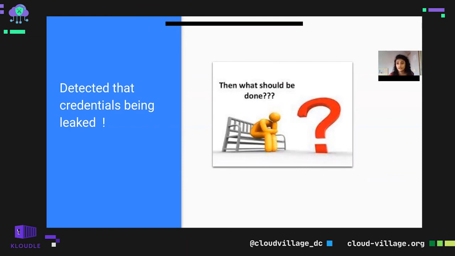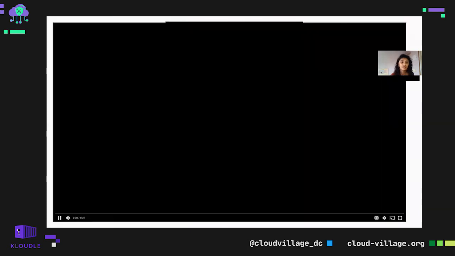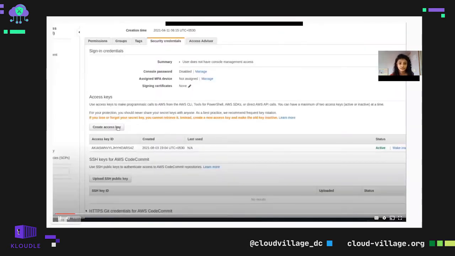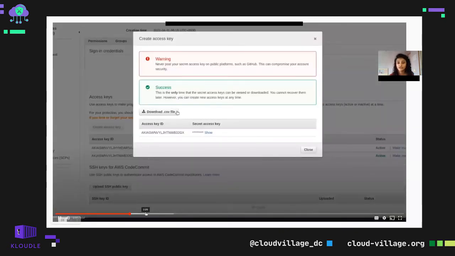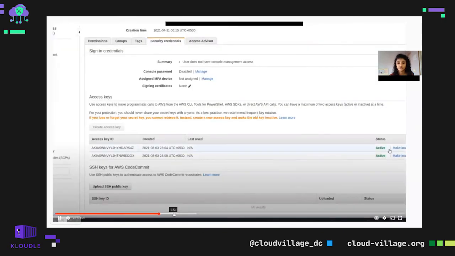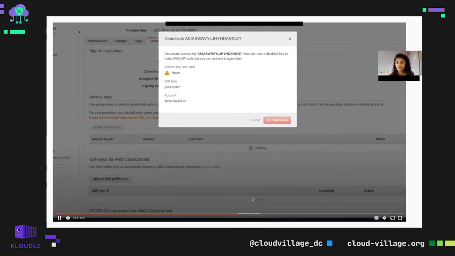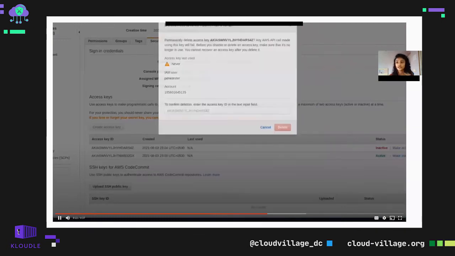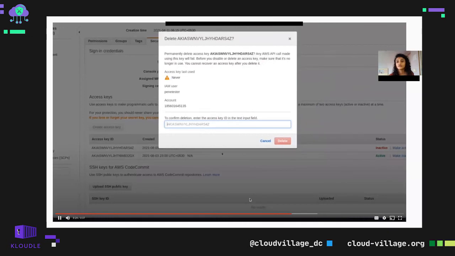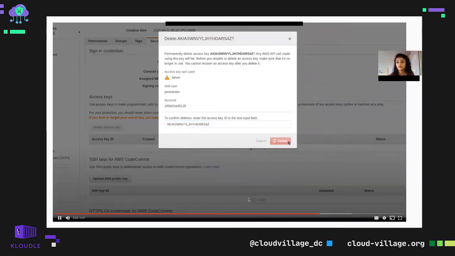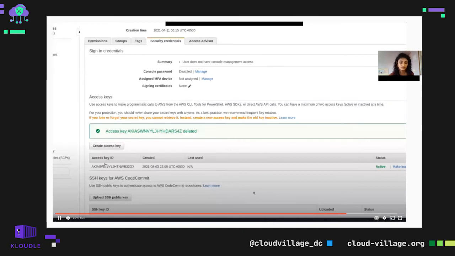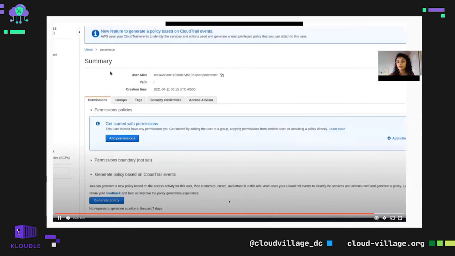What should be done? For that, you can create new credentials, disable the previous compromised credential, and remove it. But make sure you first create the new credential and then deactivate the older credential, because if you directly remove the credential, your website may break down, and the web application will not work properly. So make sure you follow this standard approach.